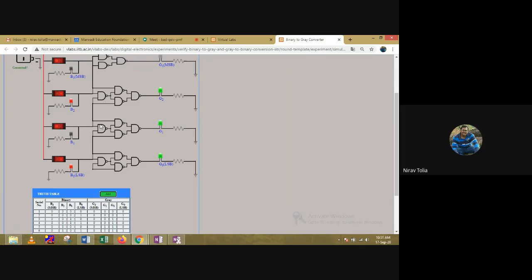In the exam, I also request all of you, please write down the table of 16, up to 16 of a 4-bit. Okay, so that will help you. So 0 means 0000, 1 means 0001, up to 15, 15 means 1111. So it will help you.